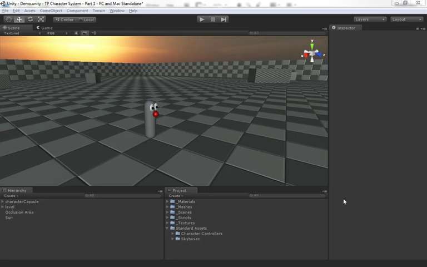Over the next several training videos, we're going to be walking you through the process of creating a basic camera and character system here within Unity, a third-person character system. We do mean basic. It has a lot of features, but it's just a starting point that we're going to use to build on. That's right.